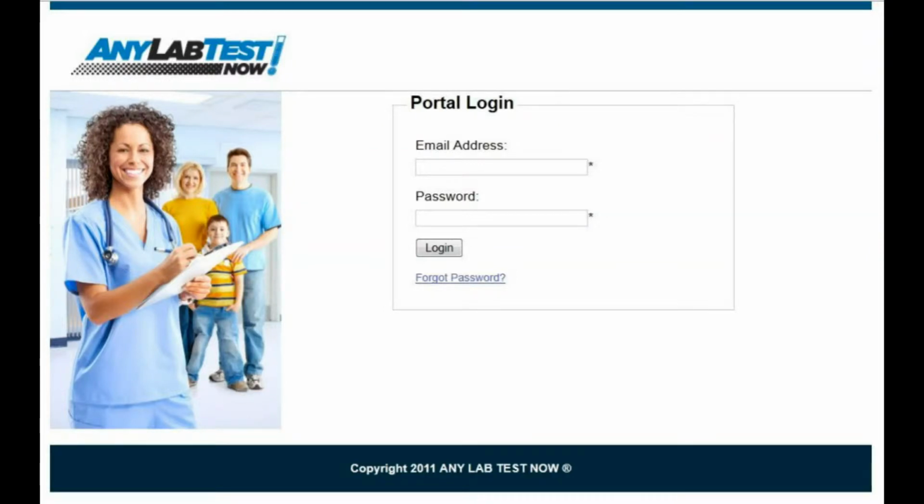Lab Test Now Toxicology Portal. This webinar will be used to train you in how to create instant drug testing results. The first step in creating a result will be logging into the portal.